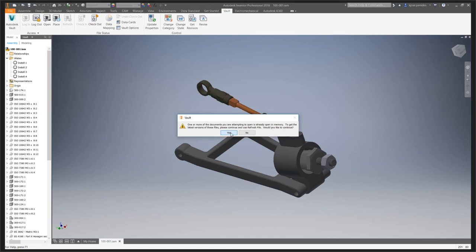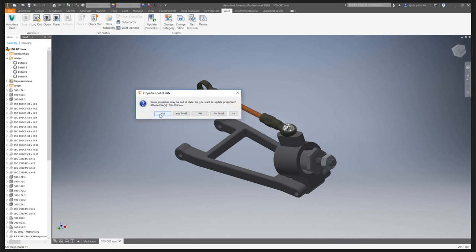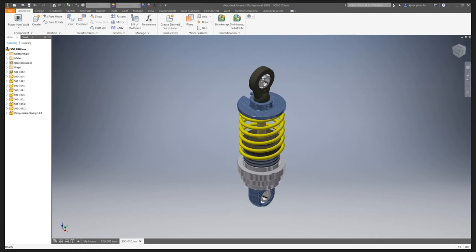Yes. So it's going to tell me that it was opened before. It's not the latest version. Do I want to refresh this file? Do I want to get the one from the vault? And it also tells me the properties aren't up to date. Do you want to update those? Usually you want to say yes, just to make sure that you're working on the most up-to-date properties.